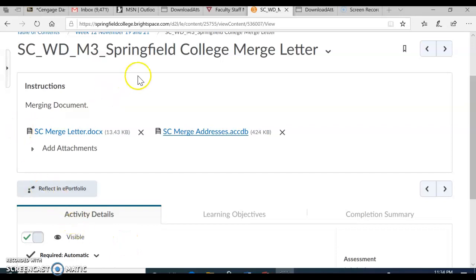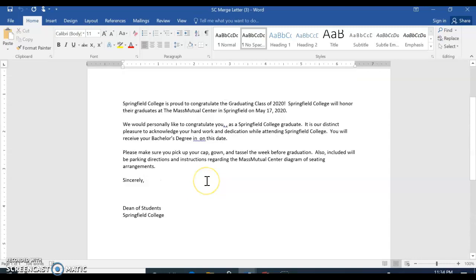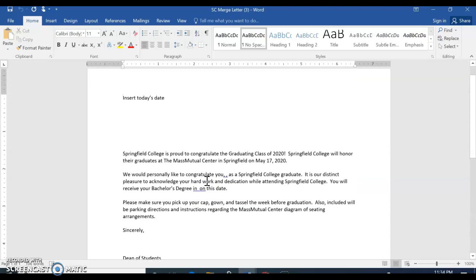Hi everyone, go ahead and open Springfield College Merge Letter. There's a Word document letter and also an Access database, so open both of those up. What's going to happen is we're going to change this boilerplate, or template letter, which is just one basic letter, and we're going to send this same letter to several recipients.